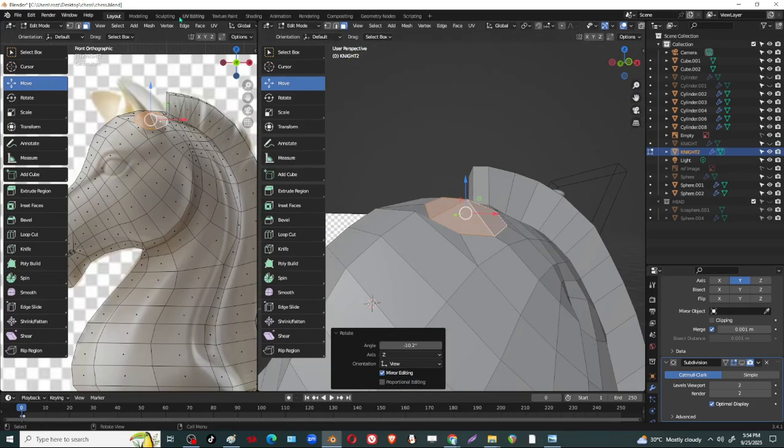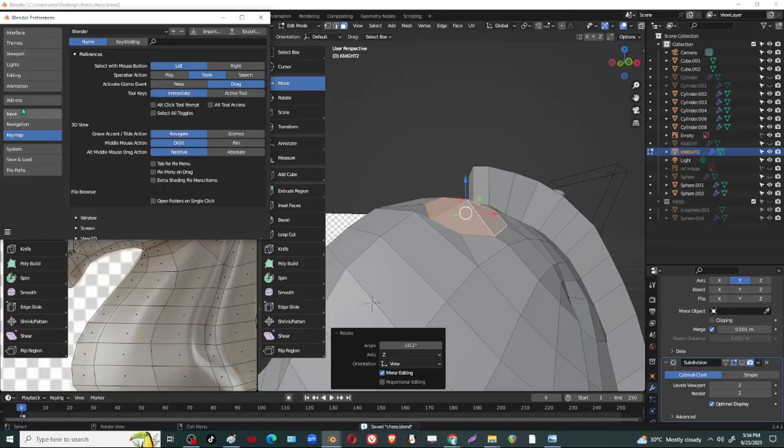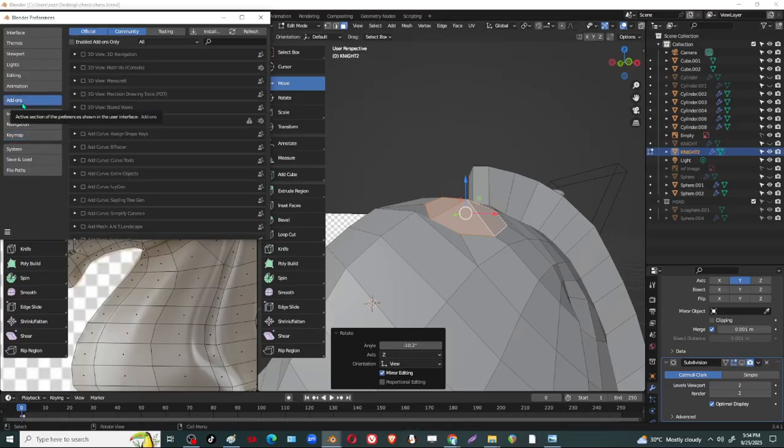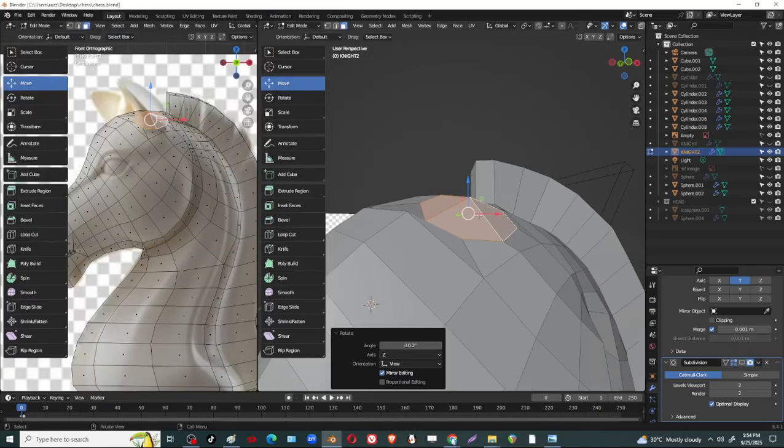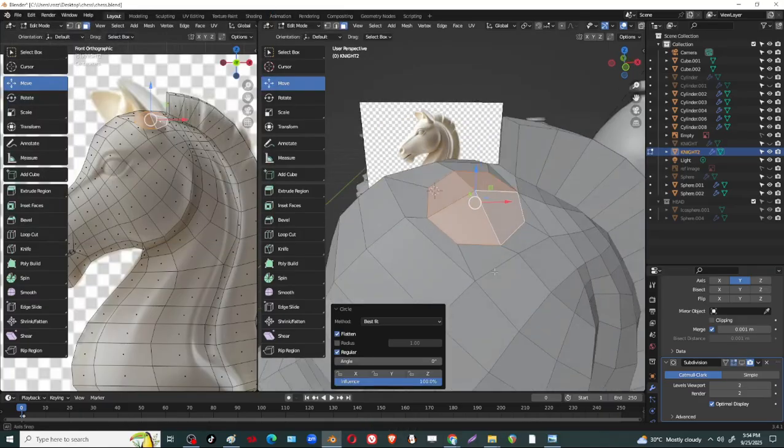So you turn on the loop tools like this. So edit, preferences, then add-ons. So you click on add-ons. Then look for loop tools. Then press this. Okay, check. Enable it. Then save preferences. Okay, look for mesh loop tools. Okay. So right click, loop tools, circle. So this is how it looks like.